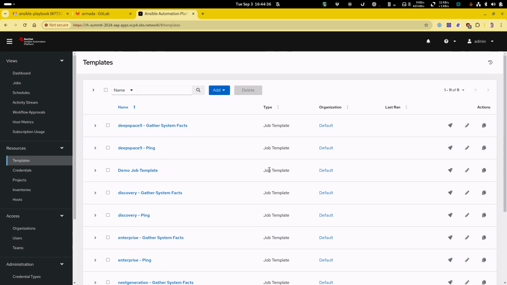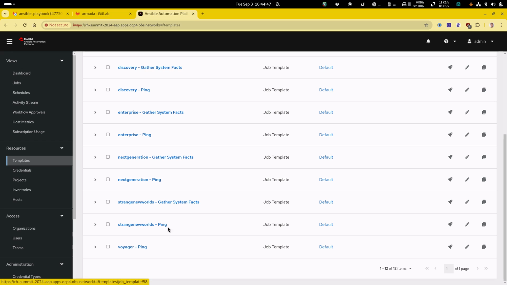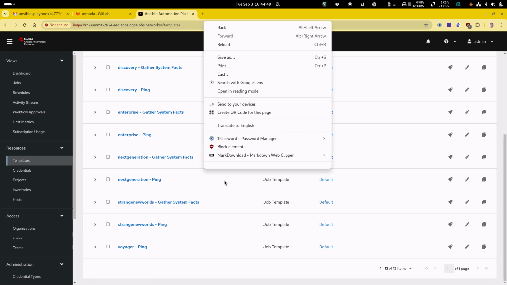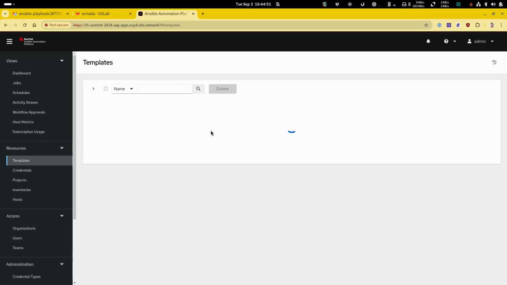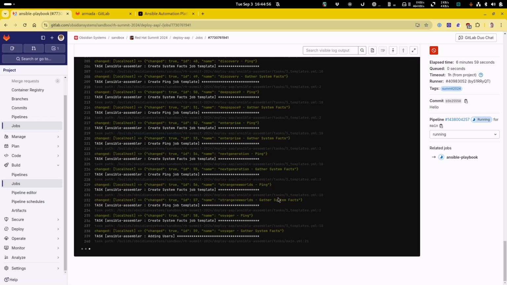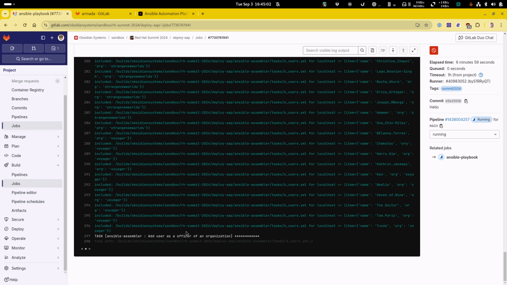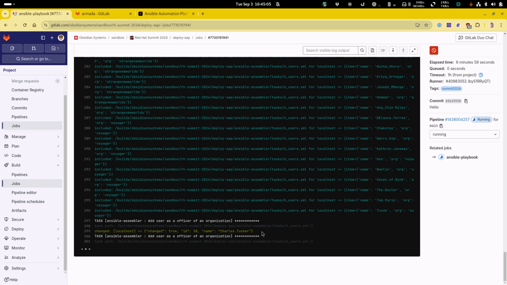Now there should be 13, I think, templates because of the demo template, and there being 6 different organizations, each one having two different ones. So we're just waiting for Voyager ping and Voyager gather facts to come in, and that should be here. Right, cool. So the next thing that's happening is that I think we're going to trigger, yes, we're starting to create users on the instance. So we're adding specific users to the different organizations as well.